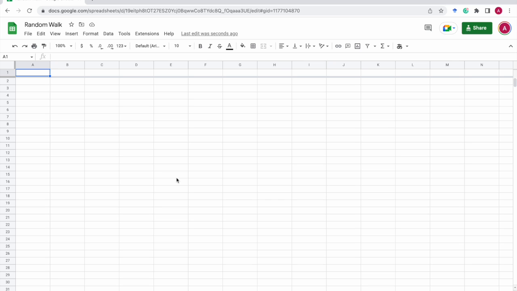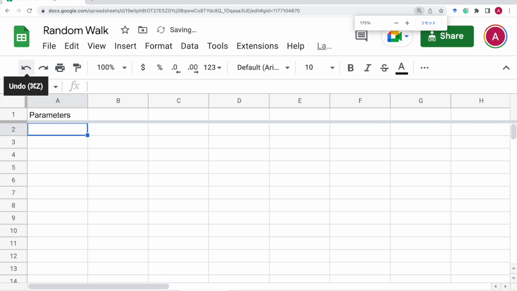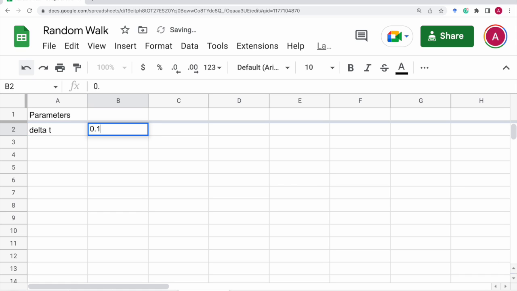Okay, let's see how to simulate the birth process using Google Sheets. First, we set parameters here. Let's make it bigger. The first parameter we need is delta t. Let's say 0.1. That is the time step. And the next parameter we need is lambda, that is birth rate.